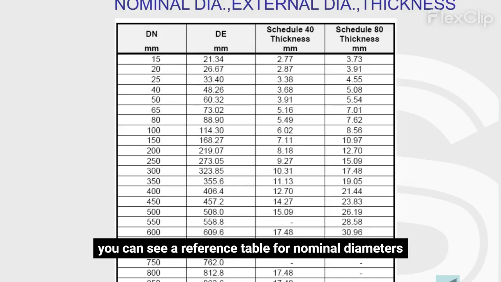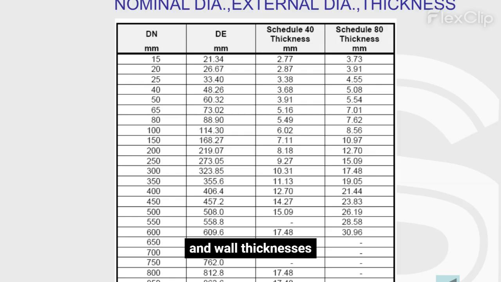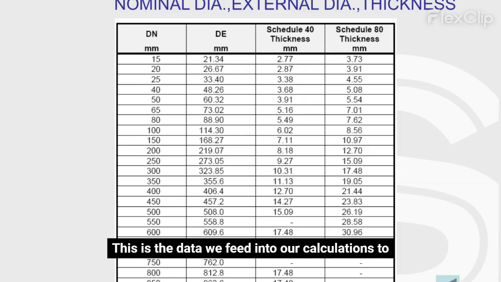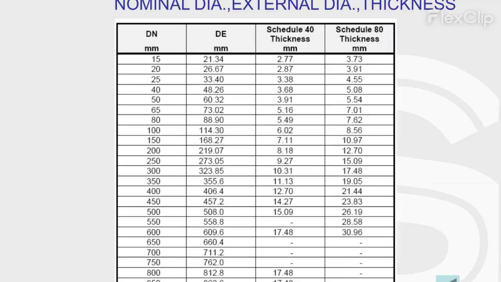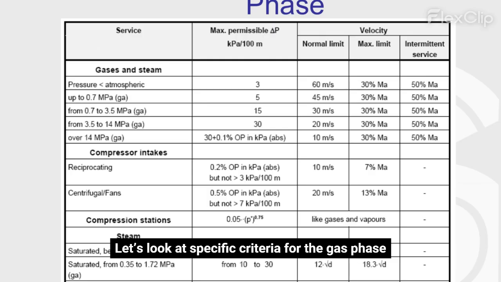On this slide, you can see a reference table for nominal diameters, external diameters, and wall thicknesses. This is the data we feed into our calculations to ensure we are using the actual internal diameter rather than just a nominal approximation. Let's look at specific criteria for the gas phase.